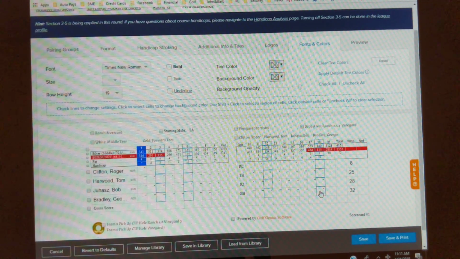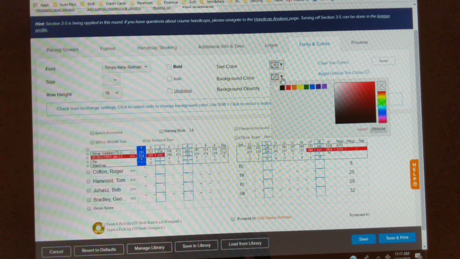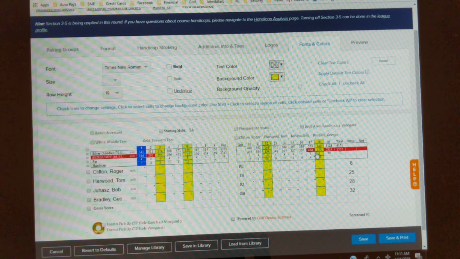Now we got all the par 3s clicked, and we're going to go up to background color like we did before. Click on it, and now we're going to make that yellow. Now all the par 3s are in yellow. You can double check to make sure you got them.